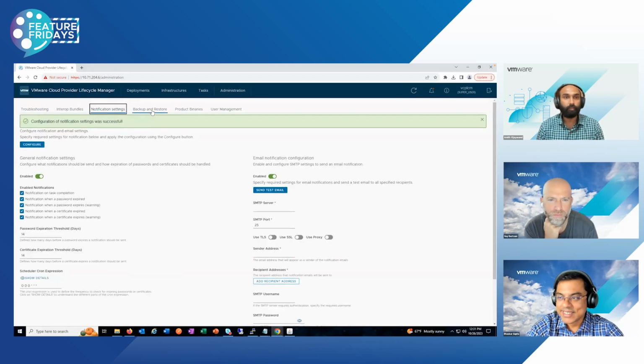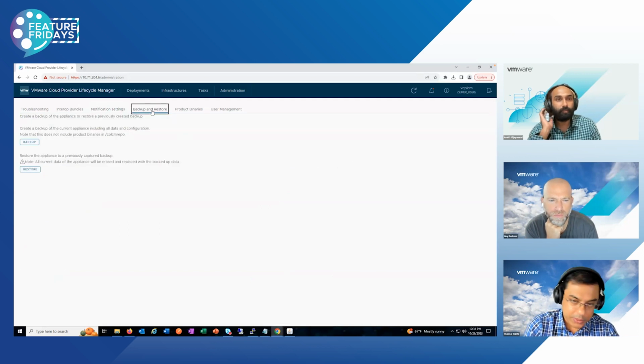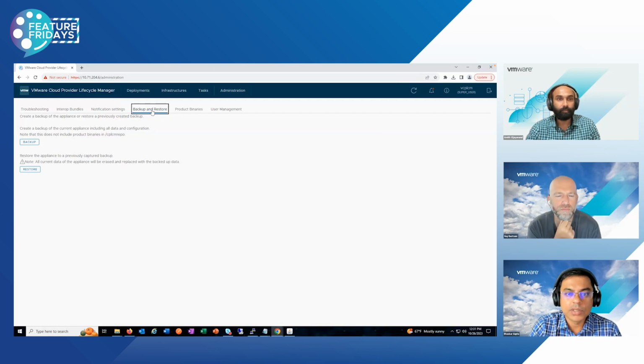Yeah. So backup and restore. This is another feature which Amit was talking about. Here we are taking a backup of the VCPLCM appliance, and it is password protected, and we can also restore that.